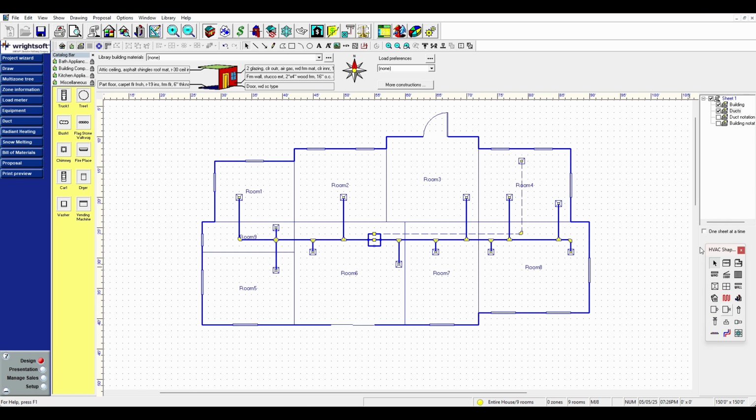Because if you think about it, if I click on this one, you'll see it highlight. When I select this one return grill, it highlights all of these supply grills. What that means is that all of the air coming out of these supply grills has to equal the air coming into this return grill, which means, let's see, we have 1, 2, 3, 4, 5, 6, 7, 8, 9, 10, 11, 12 supply grills and one return grill, right?